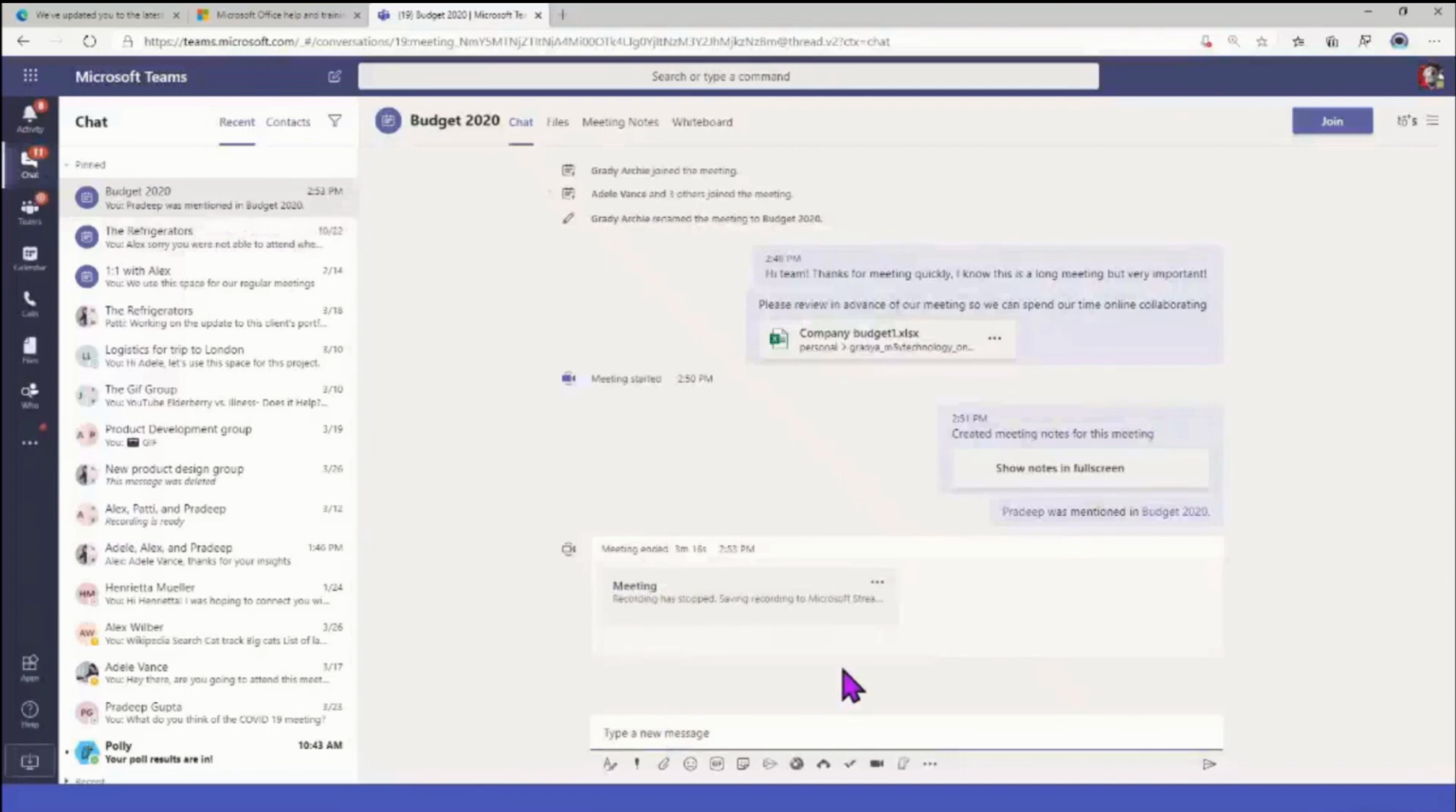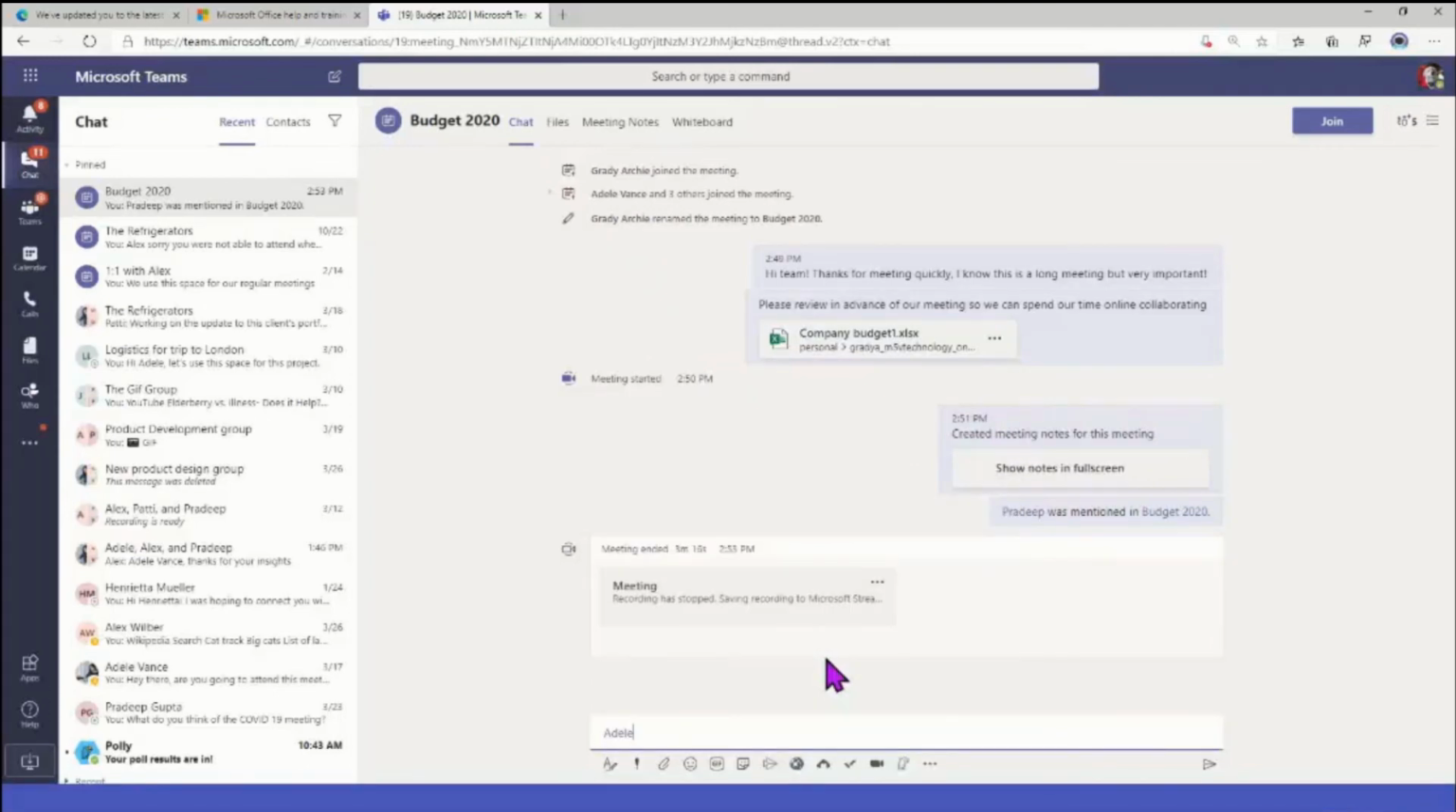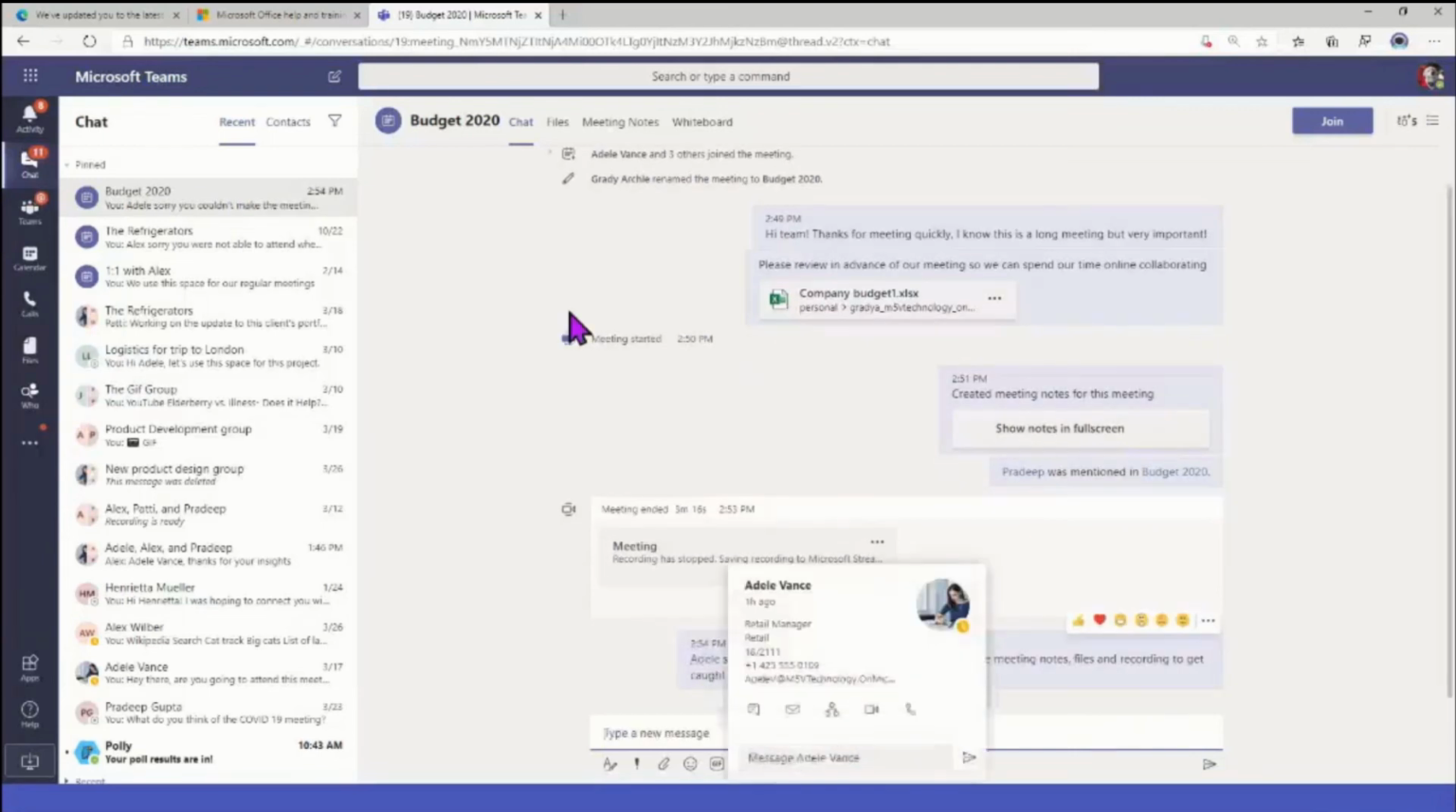And if somebody wasn't able to make the meeting, I can @mention them and just say, Adele, sorry you couldn't make the meeting. Please see the meeting notes, files, and recording to get caught up. So she'll get a ding. It'll bring her here. And from this very spot, she can get caught up on everything.